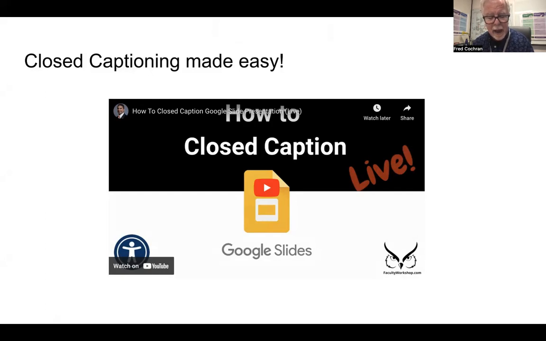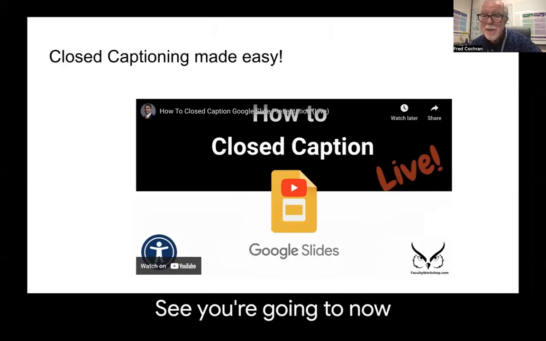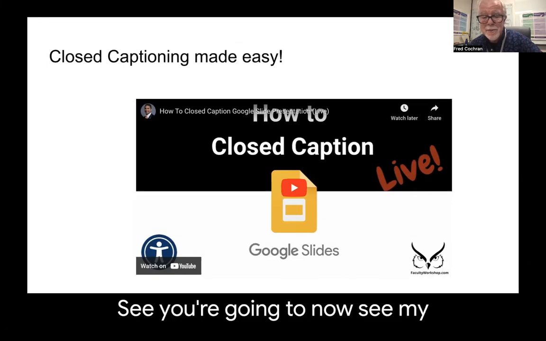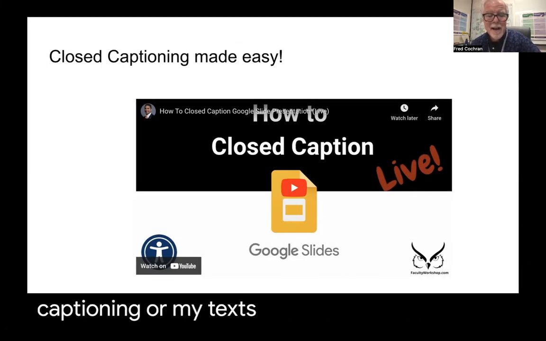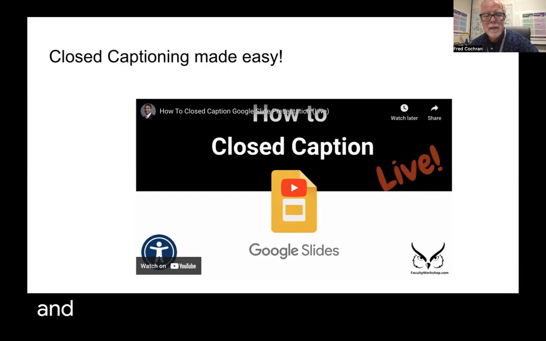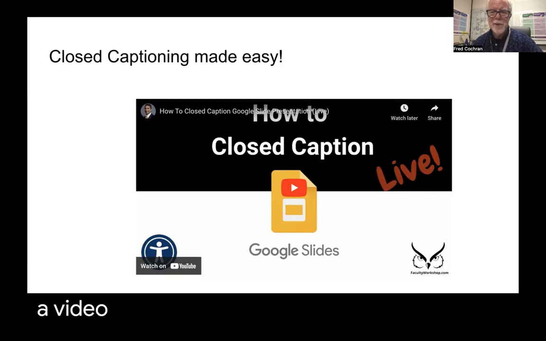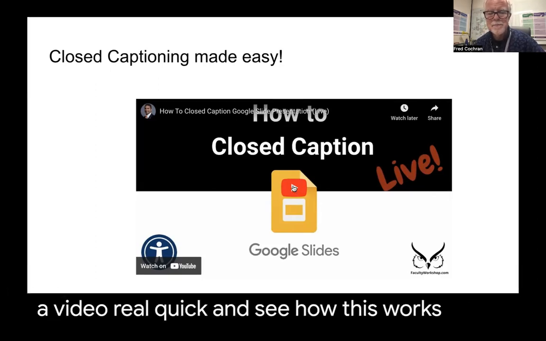I'm using a Mac. So if I click Command-Shift-C, you're going to now see my closed captioning or my text as I speak here. Pretty cool, huh? What else is really cool? It edits out any uhs and ums. It's pretty accurate. So let's take a look at a video real quick and see how this works.